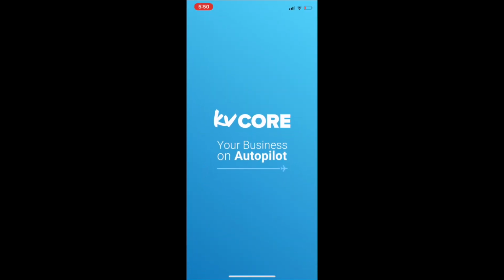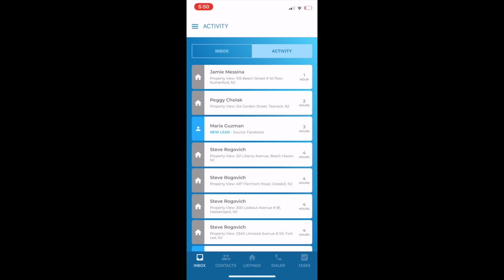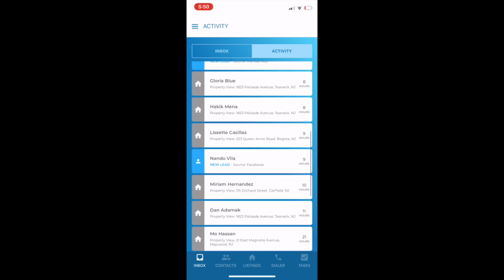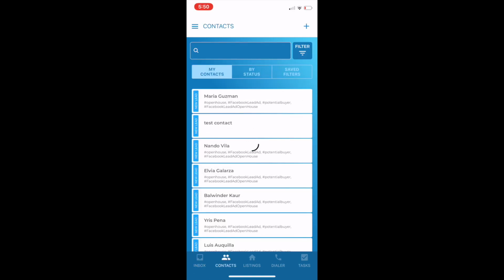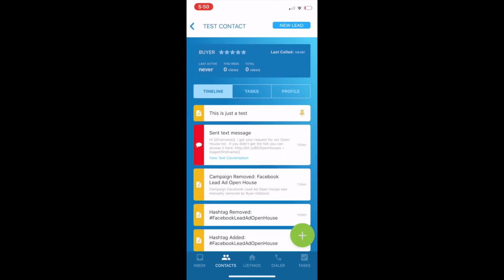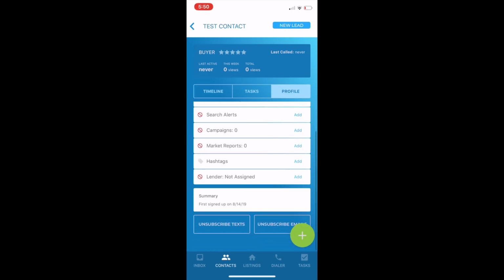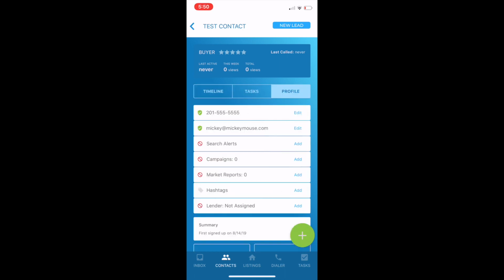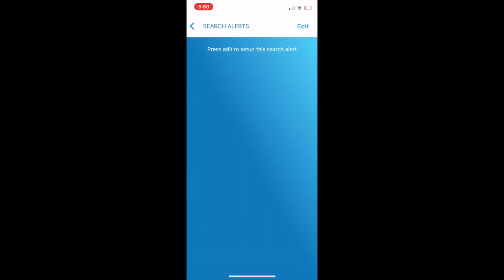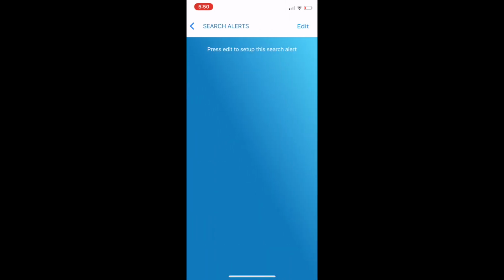You also get an app with KVCore, which is available on iPhone and Android. So very easily we can go in here and see our activity and see what's happening, just like we did on the dashboard. And we can also get in here and see our inbox and see what's come in, look at our contacts, get into the actual info on that contact. You can look at their profile. You can look at tasks that are scheduled, and you can also keep up to date with these contacts on your phone. So you can set up your search alerts here, just as you did on desktop. So you can easily add these on the fly.